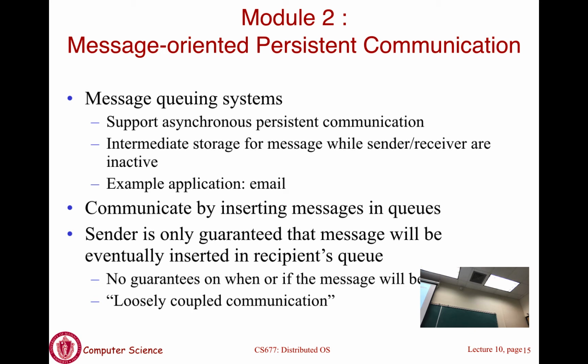So we'll essentially use message queuing systems as our canonical example. I don't know if anyone has actually used an MQS system. If you have heard of things like Kafka, that provides message queuing. There are other systems like ZeroMQ, RabbitMQ. IBM has a message queuing system. Microsoft has a message queuing system. So these are all systems that have a very specific flavor.